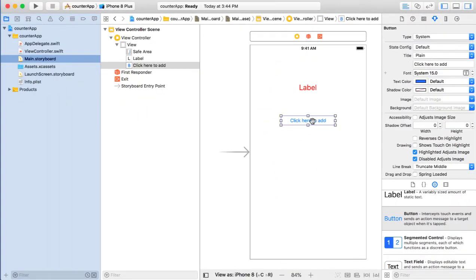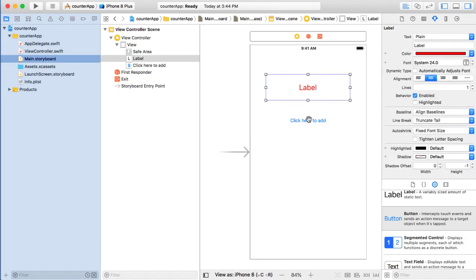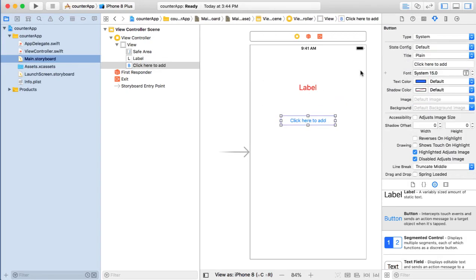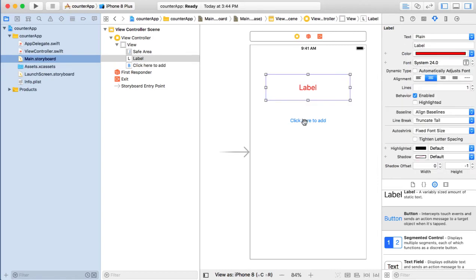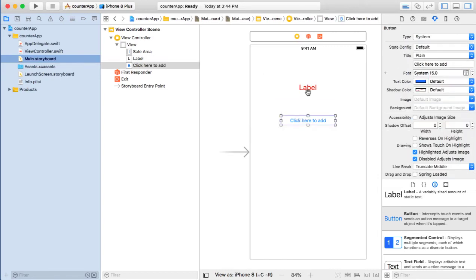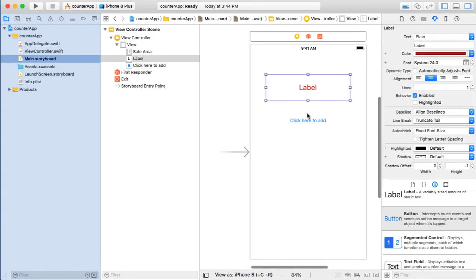So that's great. You have the user interface, and that's looking good, but it's not doing anything. If I were to run this app right now, it wouldn't do anything, because there's no code. So here's what we're going to do. We are going to connect these two things to our view controller.swift file, and that is where you actually write the code.